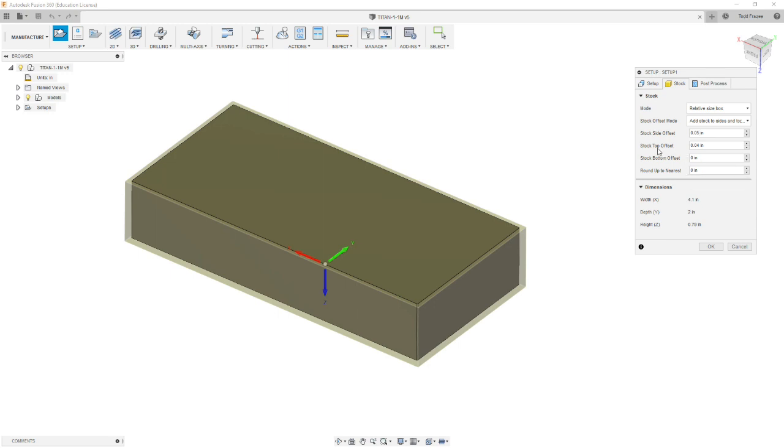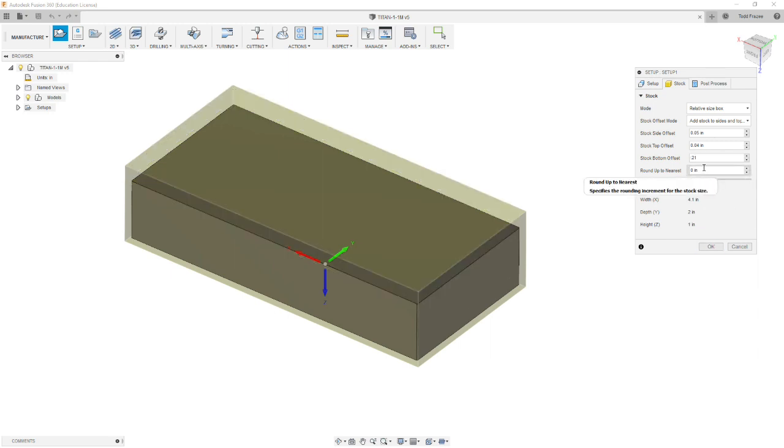And then on the top offset, we're going to leave about 0.04 to remove to skim cut the top of the material, and then the bottom is going to be 1 inch stock less this 0.04. I'm sorry, we have a 1/4 inch of extra material, so it's going to be 0.21. Our stock size should be 4.1 by 2 by 1 inch with the parameters set on this program.